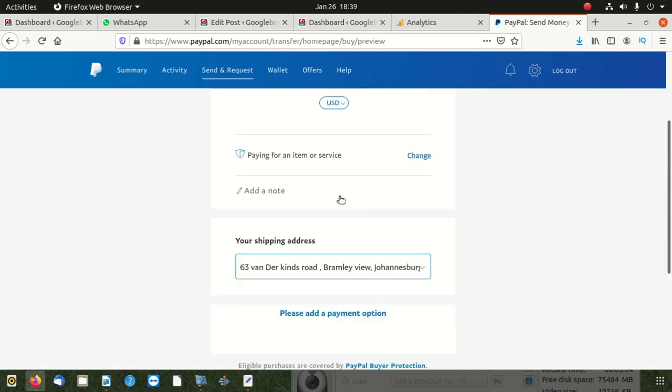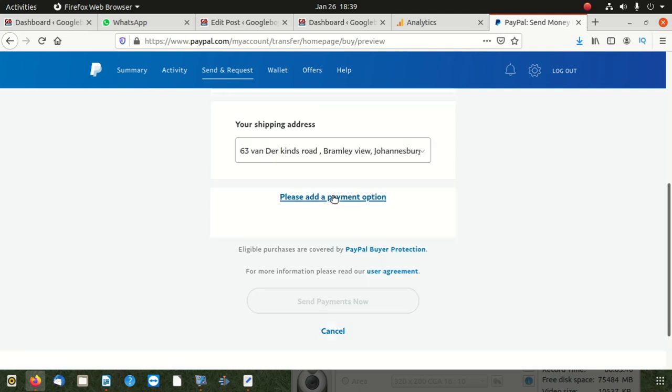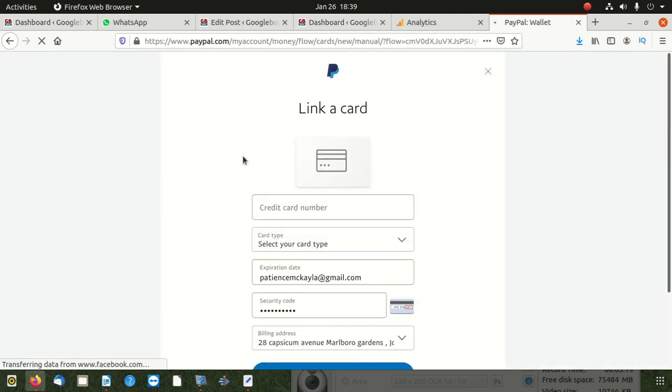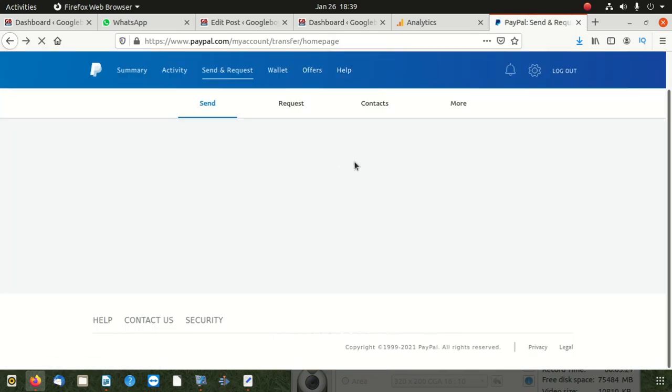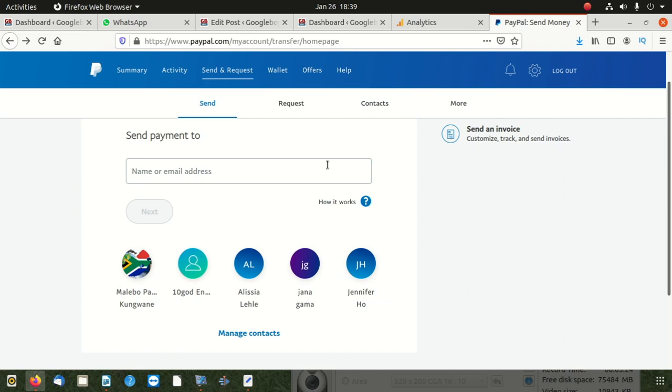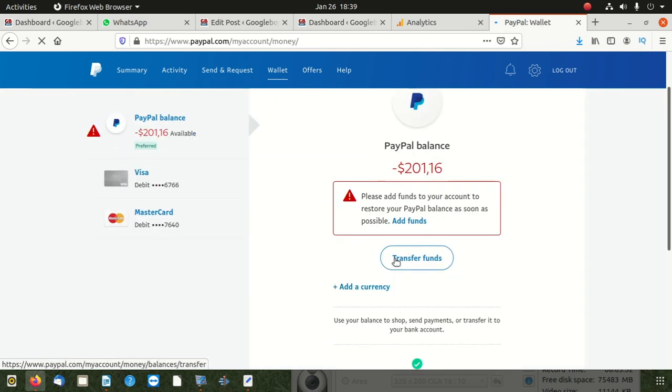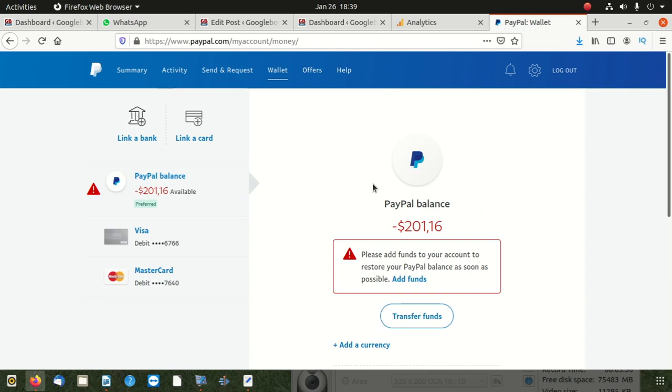Once I've done that, if I'm fine, I say okay, add. They want me to add a payment option. I put in whatever, all that. After doing that with the card, it's going to send money. Because I don't have money in the wallet, it takes me there, and this account is owing. They want me to put another credit card number to use to send. All the credit card numbers which are here, they owe and they don't work anymore.